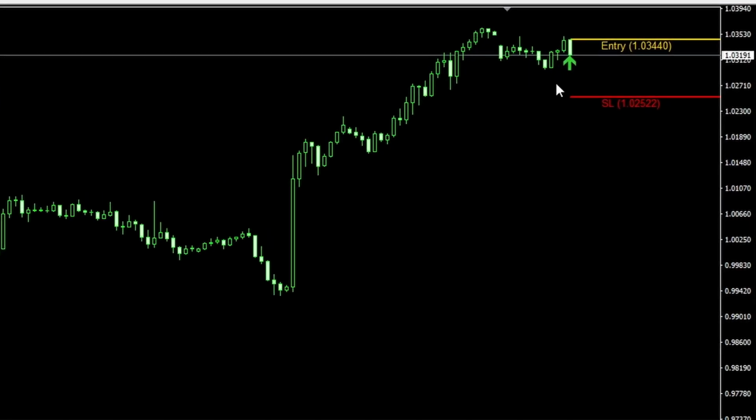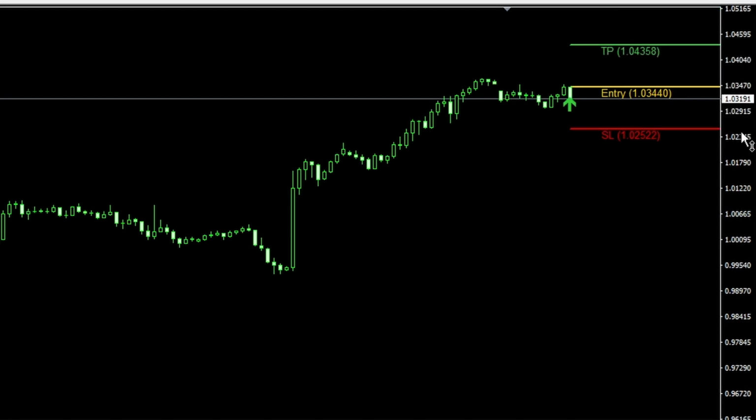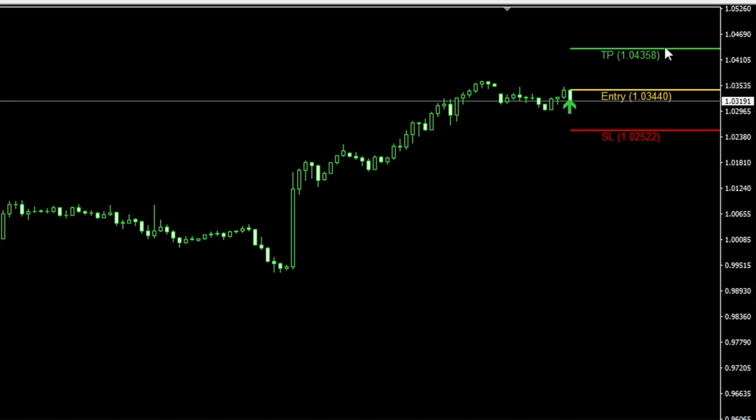So I can see I have the first entry signal here. This is an up arrow, so that's a buy. I can see there's a horizontal line called entry and a horizontal line for stop loss. If I just shrink the scale, there's a take profit line as well.